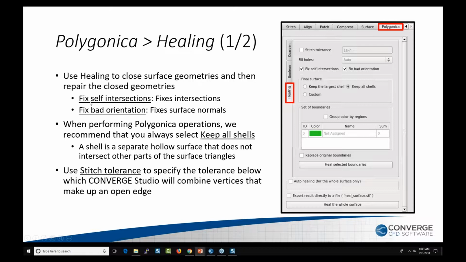You have an option to select fixed intersections, fixed bad orientation. I think we should keep that on all the time. There's an option to keep all cells or keep the largest shell. Shell is nothing but a connected geometry. For gas turbine combustors, typically everything is just one shell because everything is connected. But if you have a case in which there are multiple disconnected surfaces in geometry, in that case you may want to keep all cells. Or if you want to remove something which is not really connected, then you can just keep the largest shell.